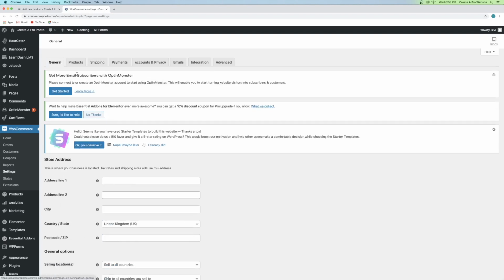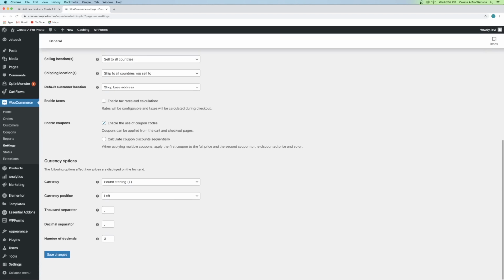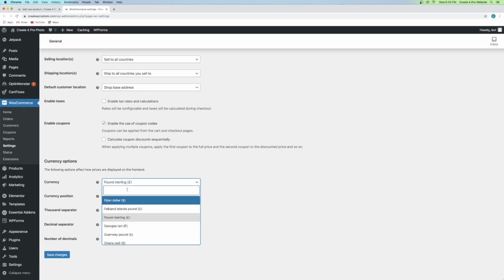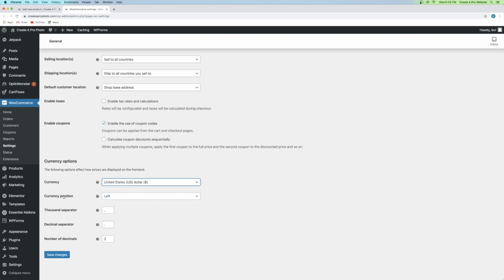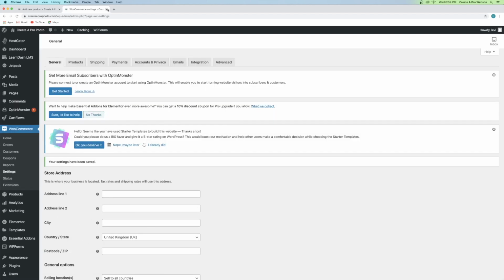And you would scroll down under the general tab, actually, scroll down here, down to the bottom for currency options. So you would change pounds to United States dollar. And then currency position, we always keep the dollar on the left, and then everything here is good. So the thousand operator, decimal, and how many decimals. Save those changes. Cool. I'm going to close that.